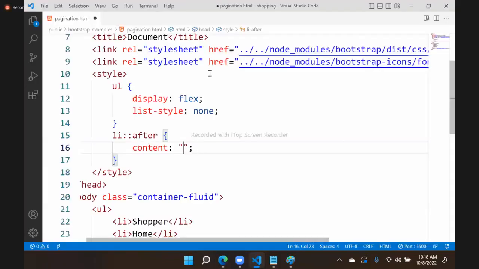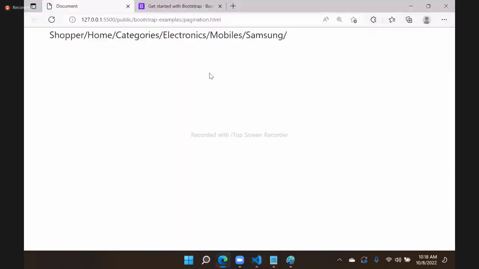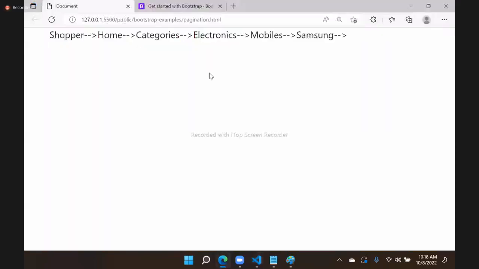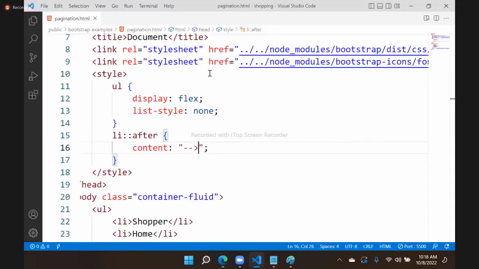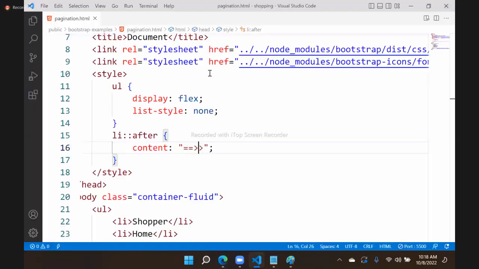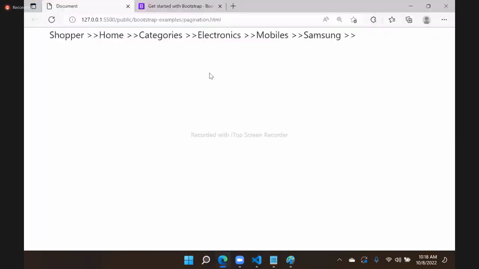Usually we can put a slash. Some websites will put a slash, right? You can put a simple symbol, any icon you can keep. I am defining it like this, and you see that symbol will come. This is nothing but the hierarchy: in shopper, home, in home categories, like that. What is the point here? This is called breadcrumb. We call this type of appearance breadcrumb.